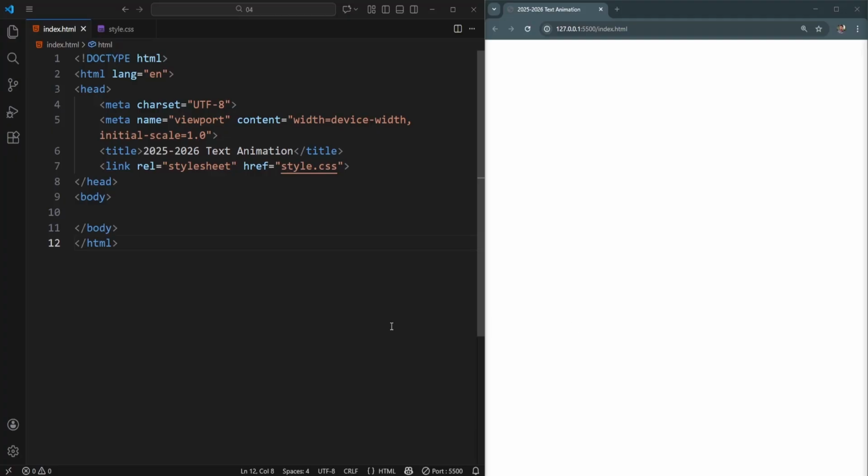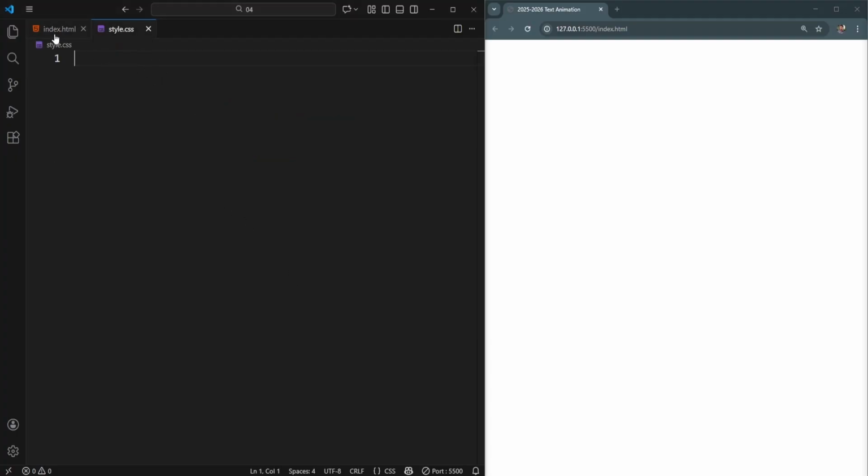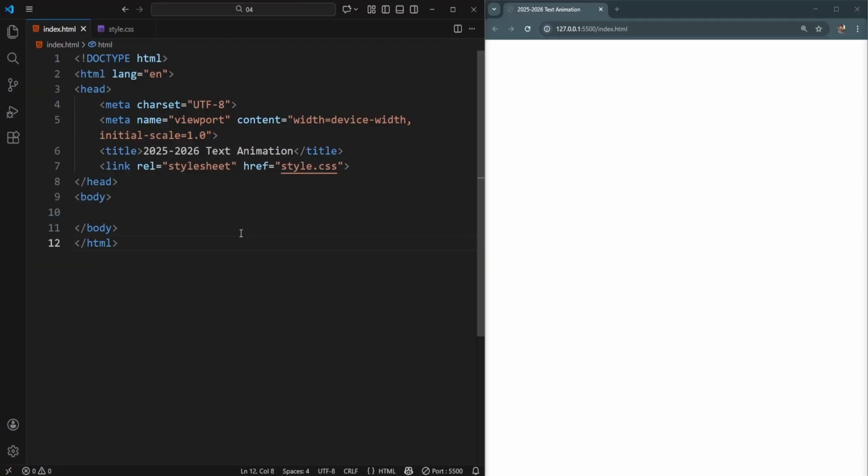As you can see, side by side, I opened my Visual Studio Code editor and my browser using the Live Server extension, and I already created an HTML document named index.html. With that, I created a style.css file and linked this file with this document.